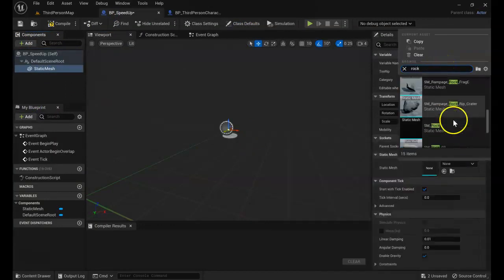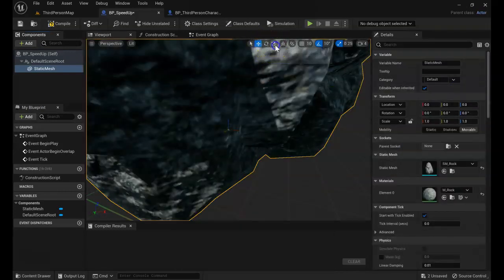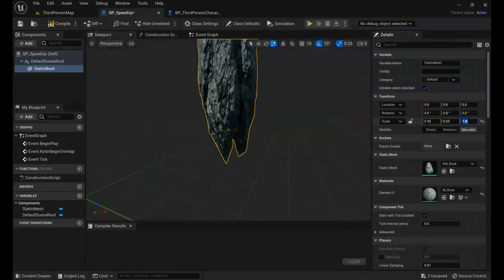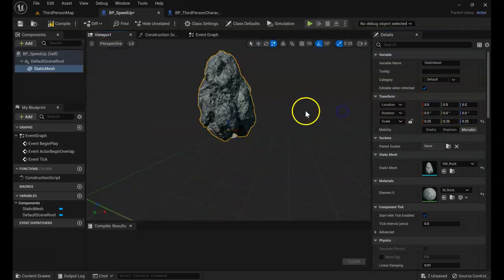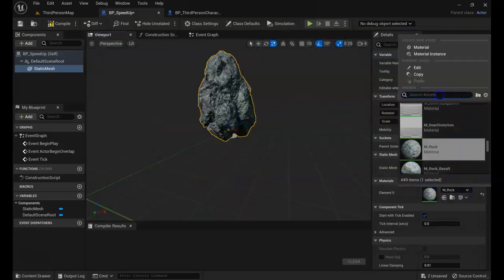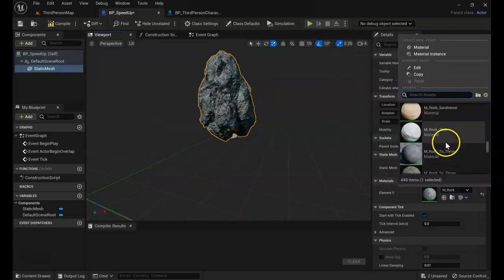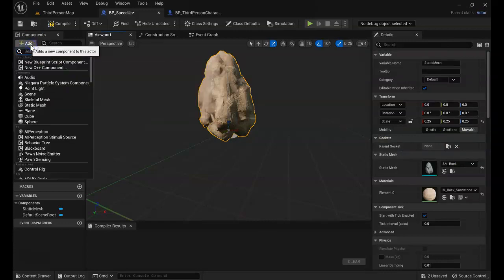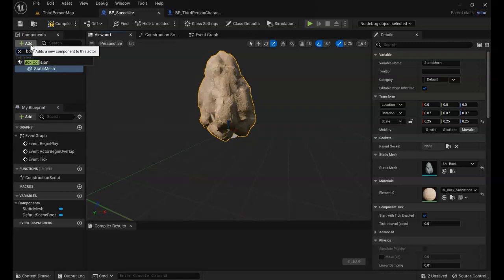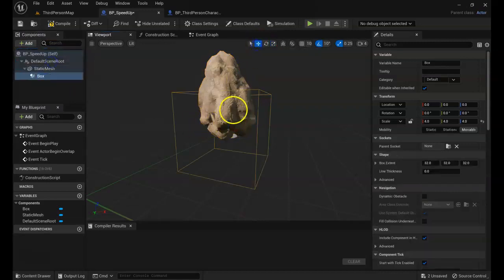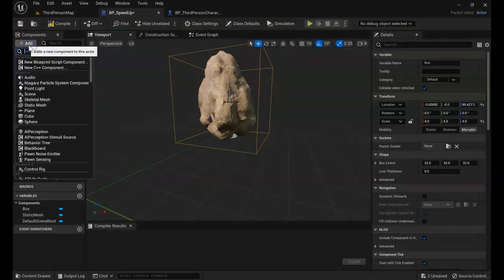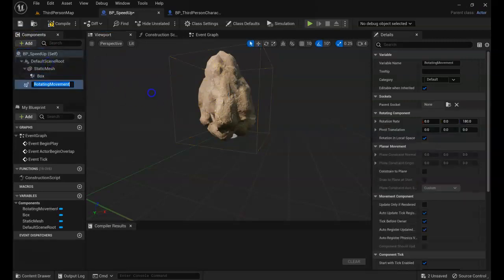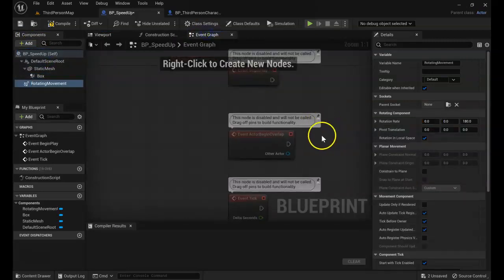So I'm going to grab my SM rock, and scale it down to 0.25, 0.25, 0.25. It just didn't scale over here. And then let's make this big sandstone, sure. And then I'm going to add a box collision. I'm just going to make sure that is completely around my rock here. And then I'm going to add some rotation to it because I really like the rotation stuff. From here, I'm going to go to my event graph.